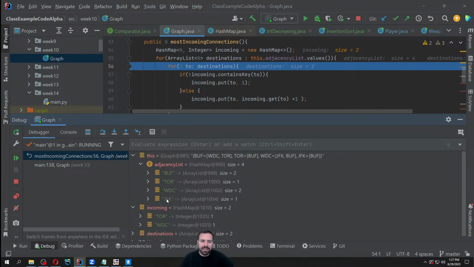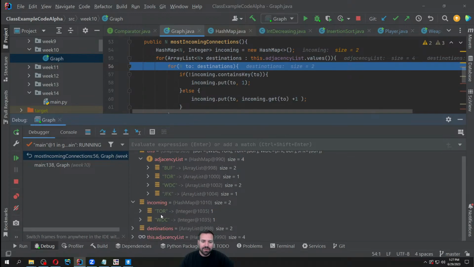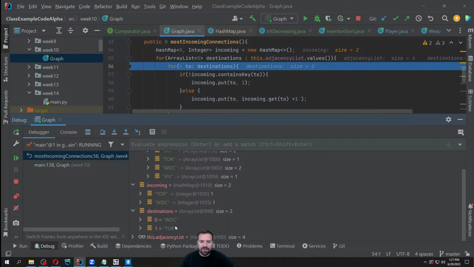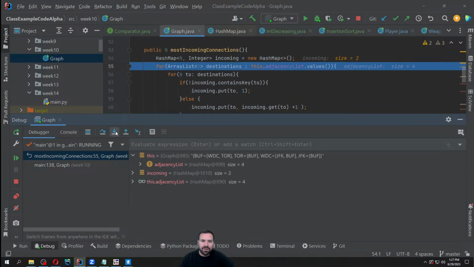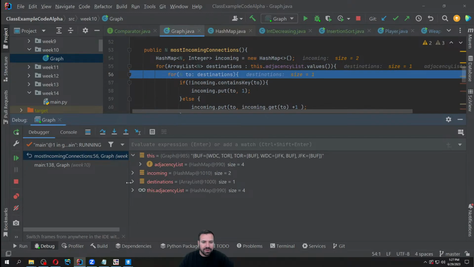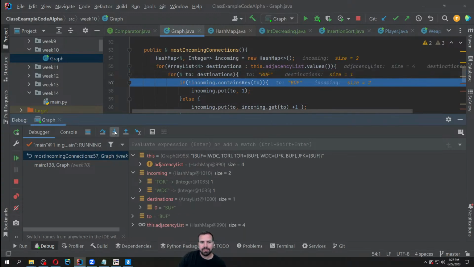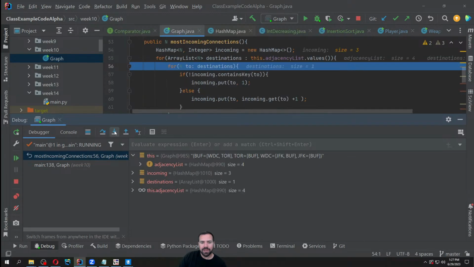We're going to get to our next array list, which is going to be Toronto and WDC. Oops. No. WDC and Toronto. Well, it happens to be the same thing. Iterate over. Yeah, I thought something was weird there. Yeah, we didn't get to the next one yet. So our next one is going to be an array list with just Buffalo. We haven't seen Buffalo yet, so initialize that in our incoming.